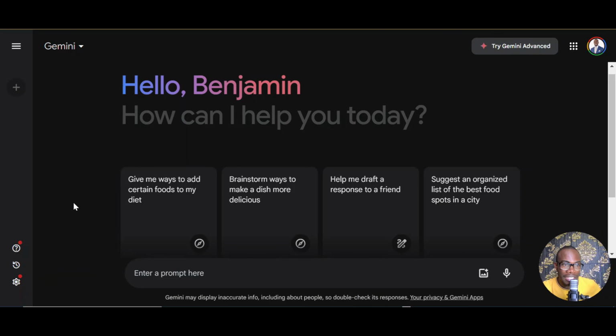So the first thing, guys, you need to go to gemini.google.com. Or really, you can just Google Gemini and then you're going to find it at the top of the list. You select that. I'm going to add this link onto the description. So you're going to find this link in the description. So do not worry yourself.